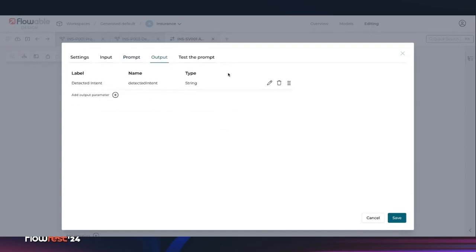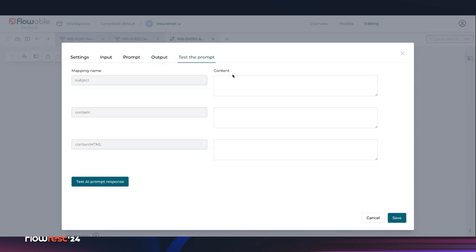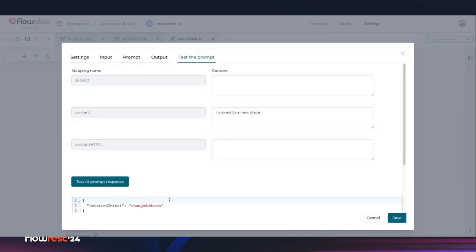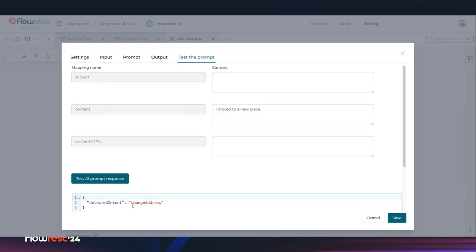And here we have our output. This is just a structured output. In our case, it's just a string and our variable. So it's basically a service registry here, just a familiar interface if you have already used this kind of activities. And also, as I already mentioned, you can test the prompt directly in design. So let's have a look here. I moved to a new place, and then we can directly use the AI here, and voila, we detected the intent. He wanted to change his address.